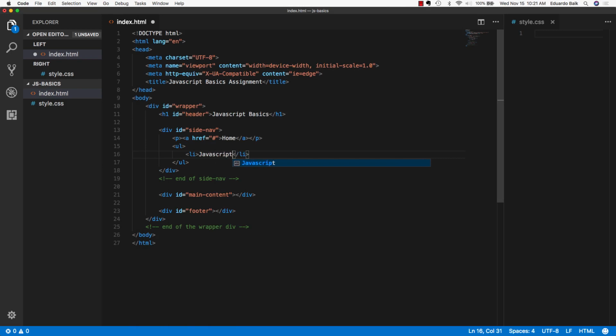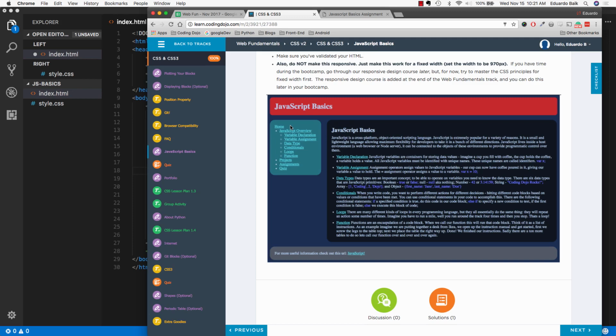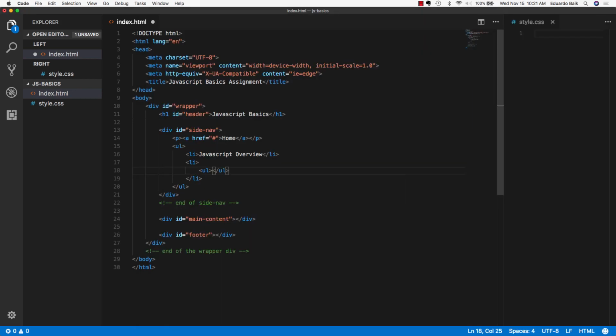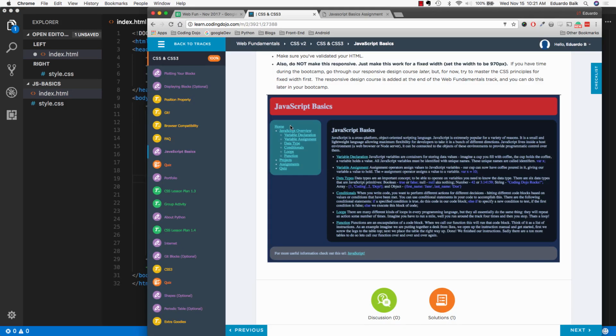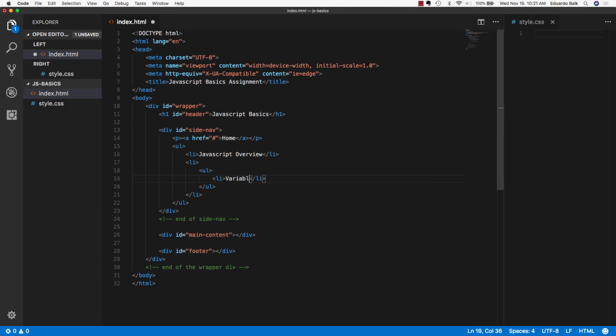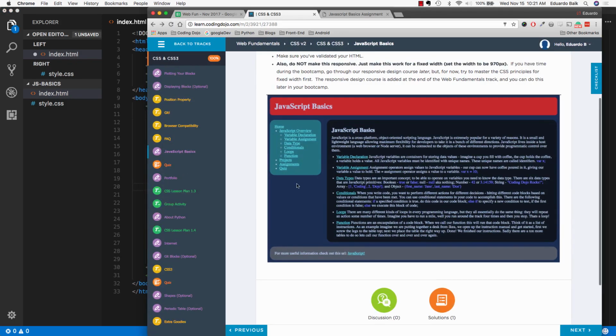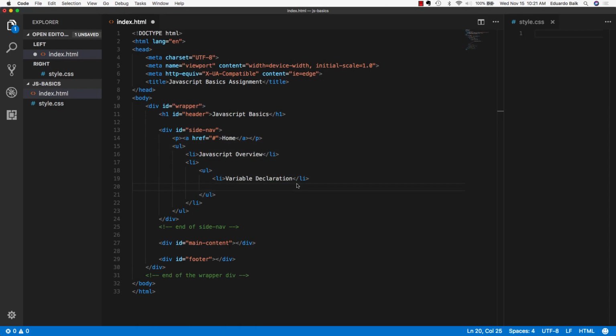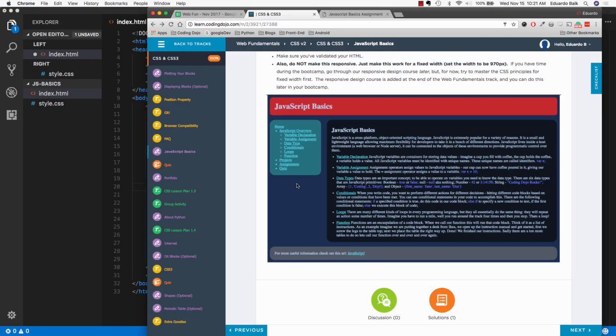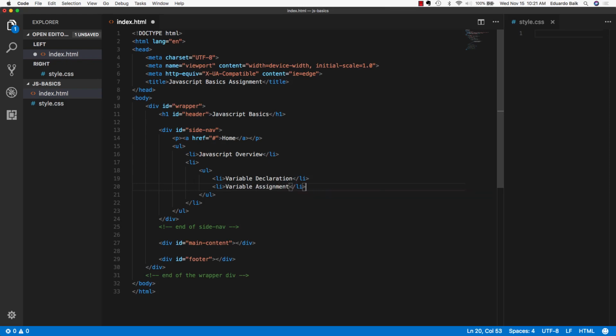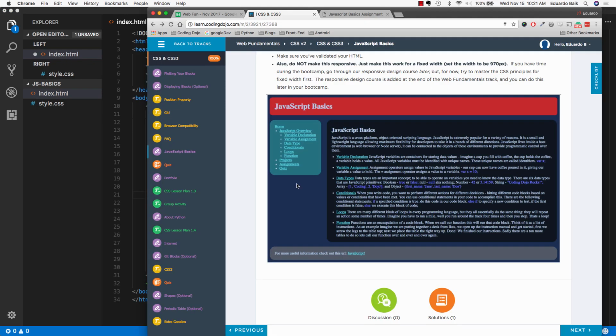JavaScript overview. This is kind of my favorite part where I had to write everything. Variable creating, declaration. Does creating a list item underneath an unordered list default tab it or anything? Or is it just going to stack it right on top? No, it doesn't do anything for you. Your list items are just going to go right underneath. Li data type.